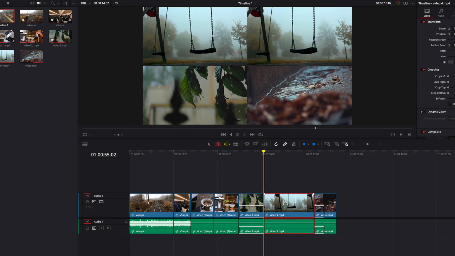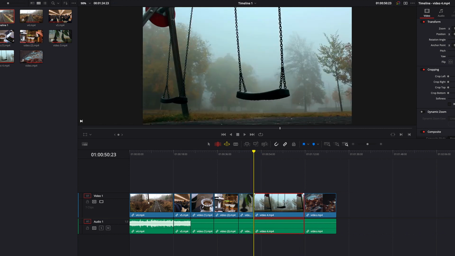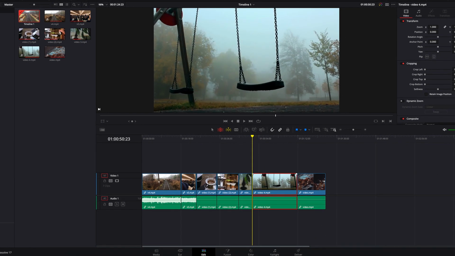So as you can see, JKL keys have a number of different applications, and knowing them can really help us become a better and a faster editor.